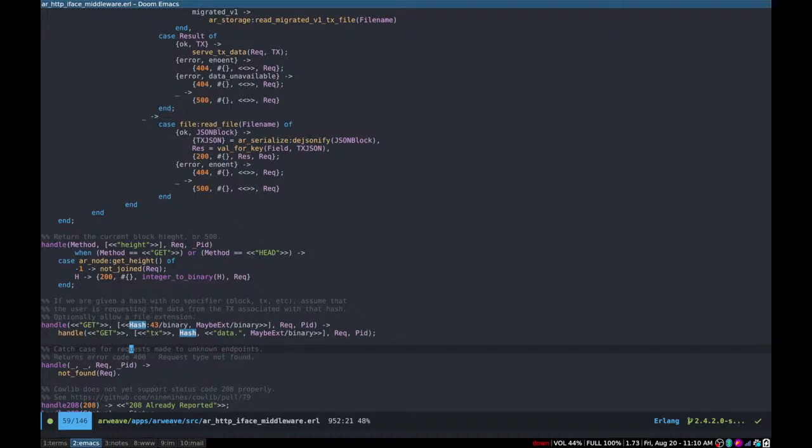Gotcha. So it does, okay, interesting. So, okay, that answers this question. So the Arweave nodes themselves do actually implement this endpoint, and then the gateway streams from this one.